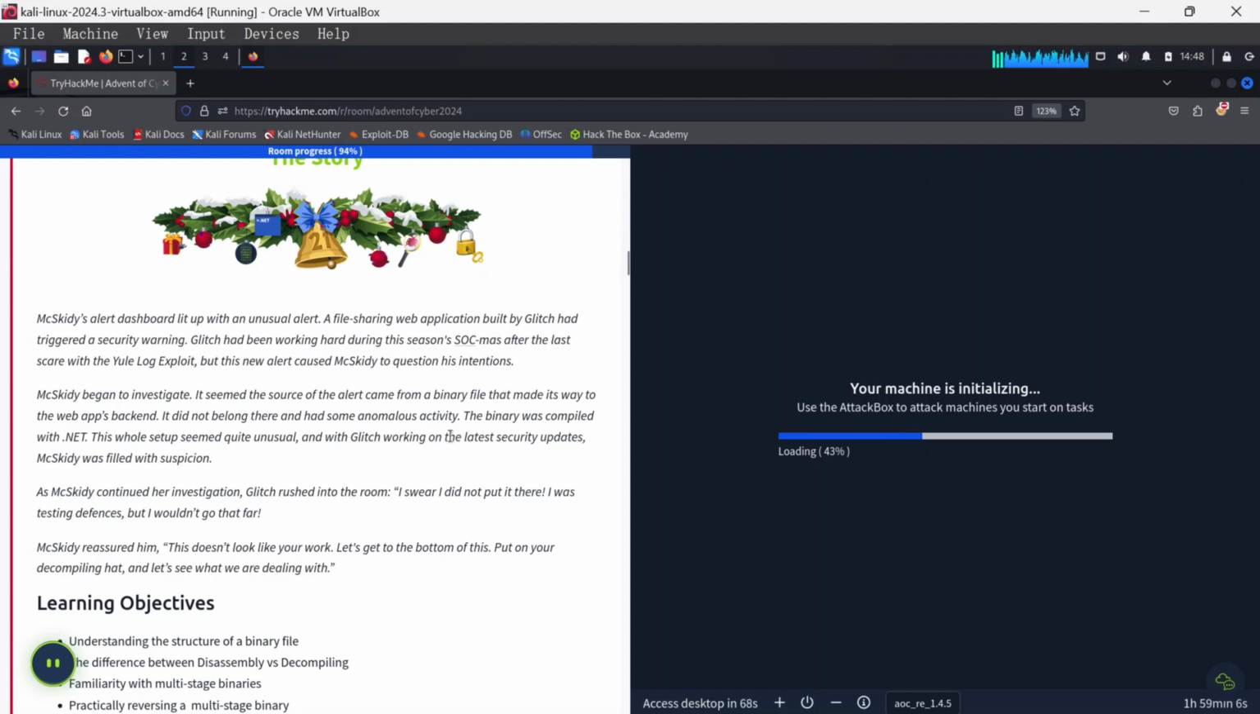Now, the binary was compiled with .NET. This whole setup seemed quite unusual, and with Glitch working on the latest security updates, McSkidy was filled with suspicion. As McSkidy continued her investigation, Glitch rushed into the room. I swear, I did not put it there. I was testing defenses, but I wouldn't go that far. McSkidy reassured him, this doesn't look like your work. Let's get to the bottom of this. Put on your decompiling hat and let's see what we'll be dealing with.